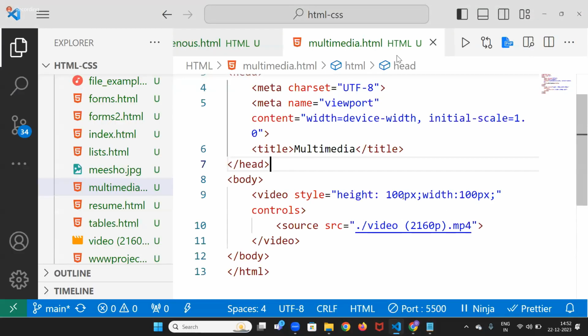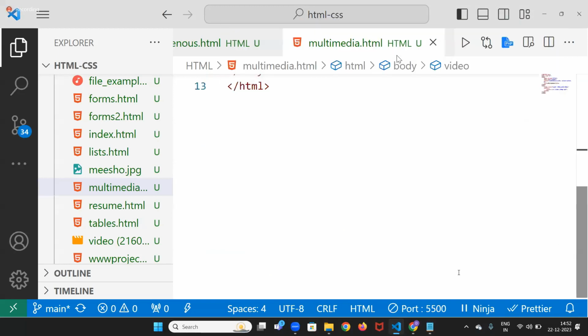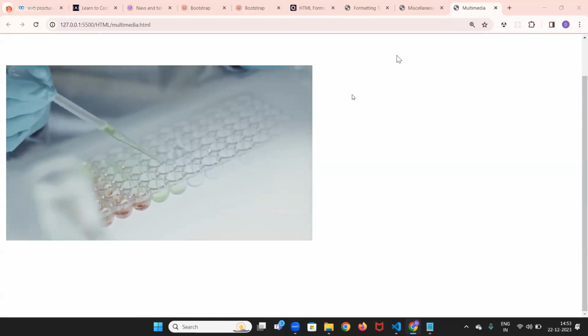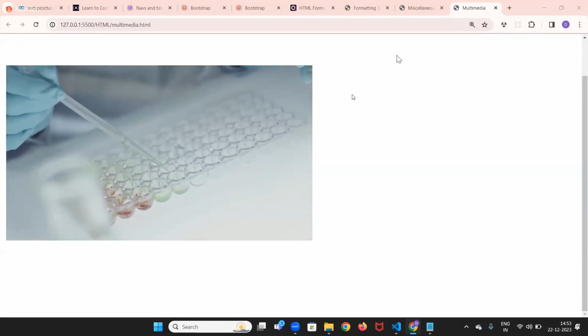Now, if I give here something, height 400. Now see, with some controls it came. Now it will come automatically. Any doubts? Is it clear? Now, sir, I don't want it like this.